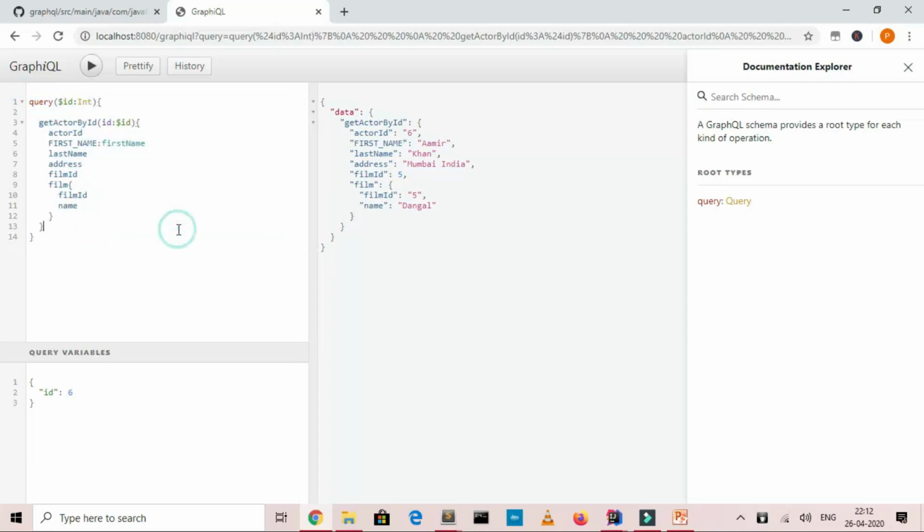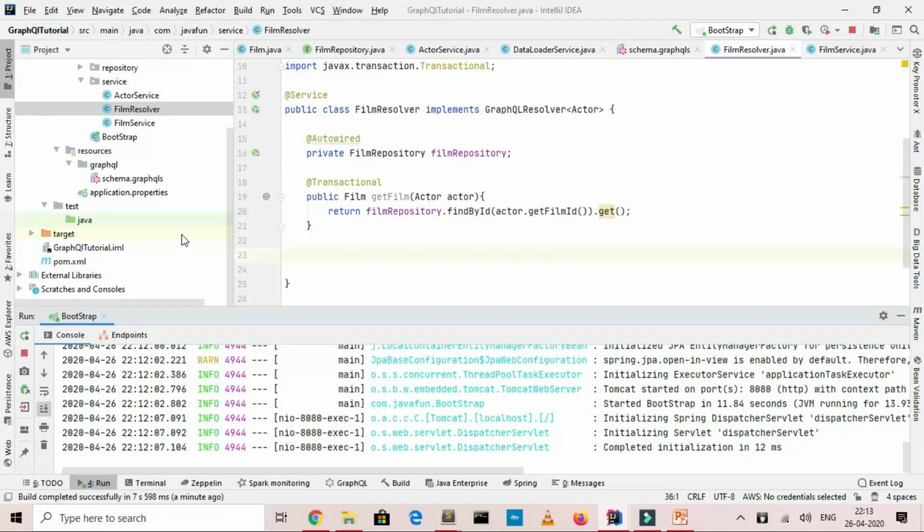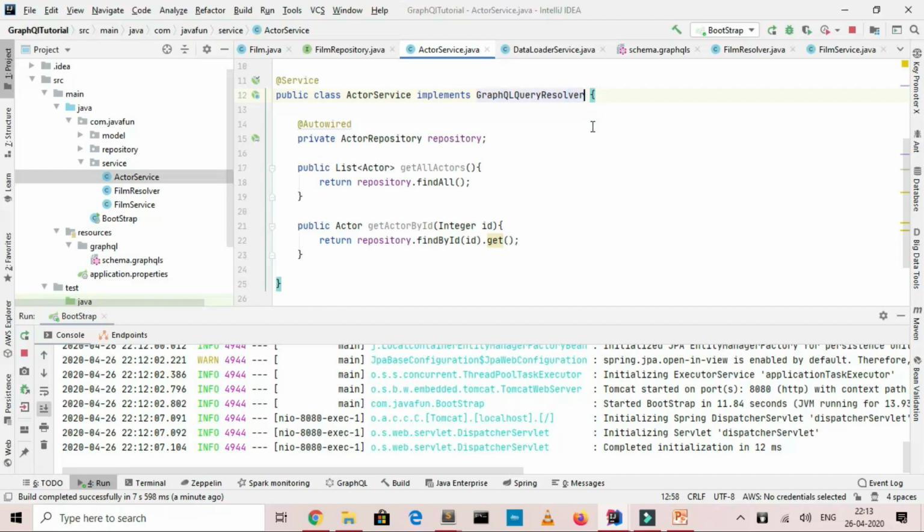So as the name suggests, mutation is nothing but you are updating certain data onto the server side. So let's see what we can do. We'll create one mutation object in which suppose we update the address of an actor. Okay, so let's see how we can do that. So I'll go back to my tutorial and I'll create in my actor service as a query resolver.